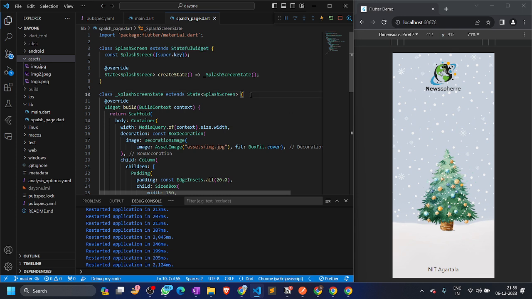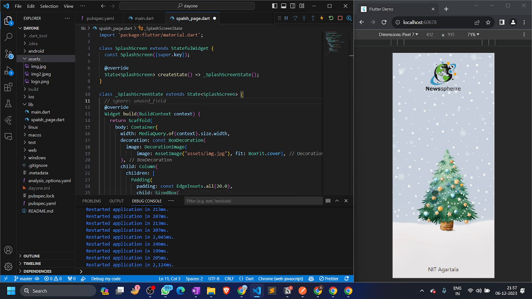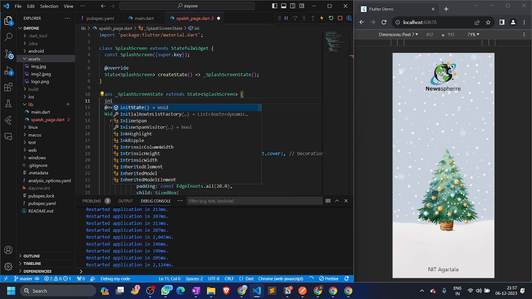That's only possible if this is a stateful widget. If this was a stateless widget, you could do nothing with it, and you have to know that 5 seconds have passed and you have to navigate to the home page. So that's why we picked a stateful widget, because we wanted access to this property called init state. Now what it does is, this init state, it loads as soon as this page is loaded onto the screen.